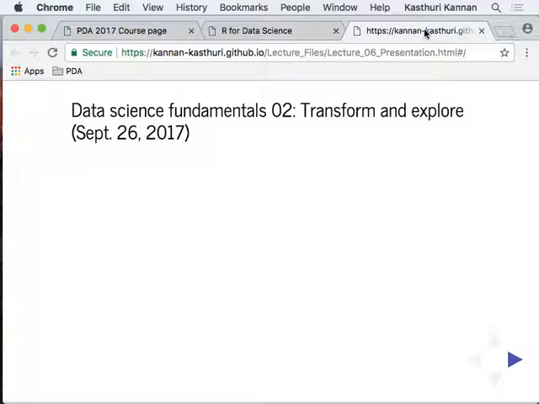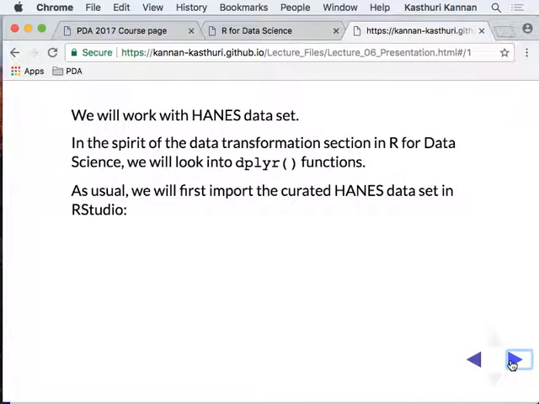So another key aspect of doing data science is transformation and exploration of data. Okay, so let's get started. We will work with the same Haynes data set. In the spirit of data transformation, we will look into what is known as the dplyr function. The dplyr package is a part of the tidyverse, and it provides lots of functions that are useful for data transformations. And transformations are critical when you're working with data.